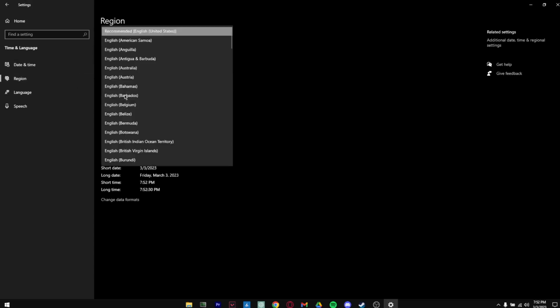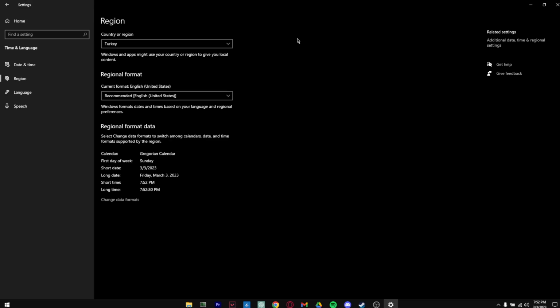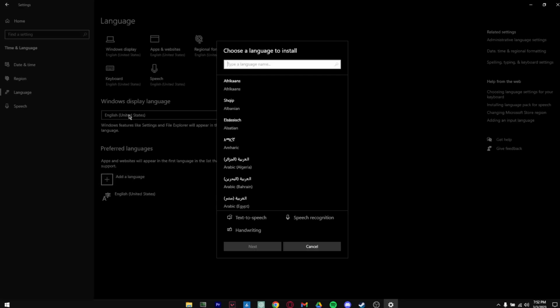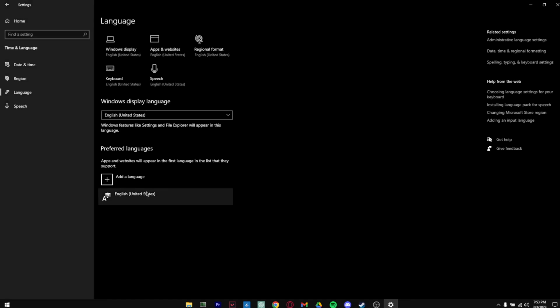For the regional format, I can choose the country. Windows format states times based on your language and regional preferences. So generally, the language you want your Windows stuff to be in here, but the country or region you're in here. After that, you can go to Language, and here you can choose any language you want. My Windows is single language, and I only have English United States. So you can add a language, but I believe it won't be for Windows display language.